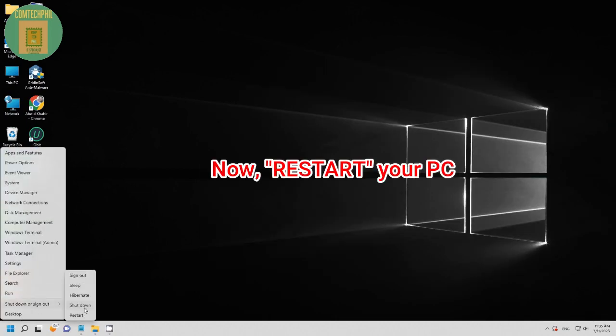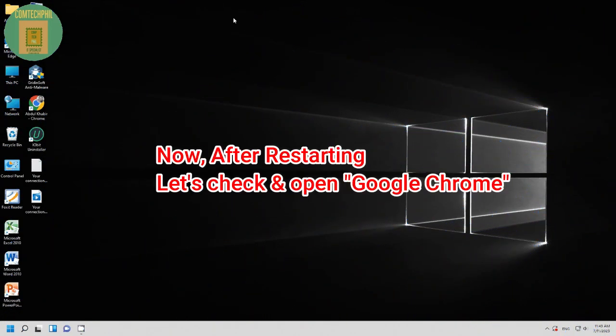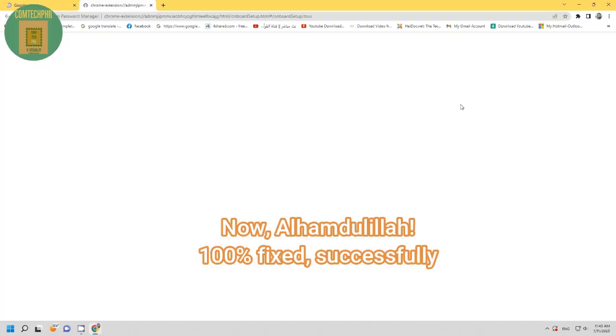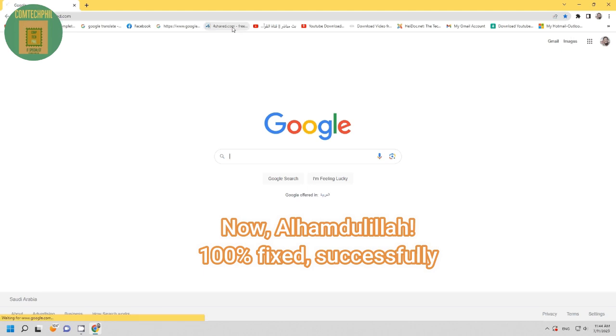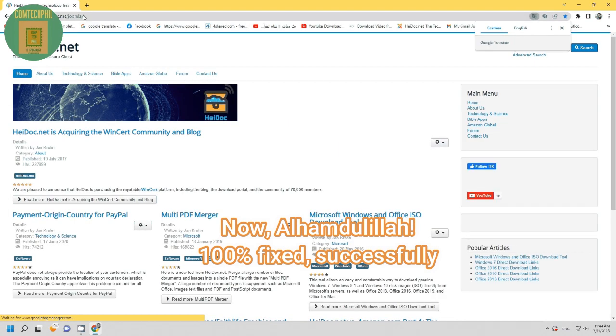Now restart your PC. Now after restarting, let's check and open Google Chrome. Now, Alhamdulillah, 100% fixed successfully.